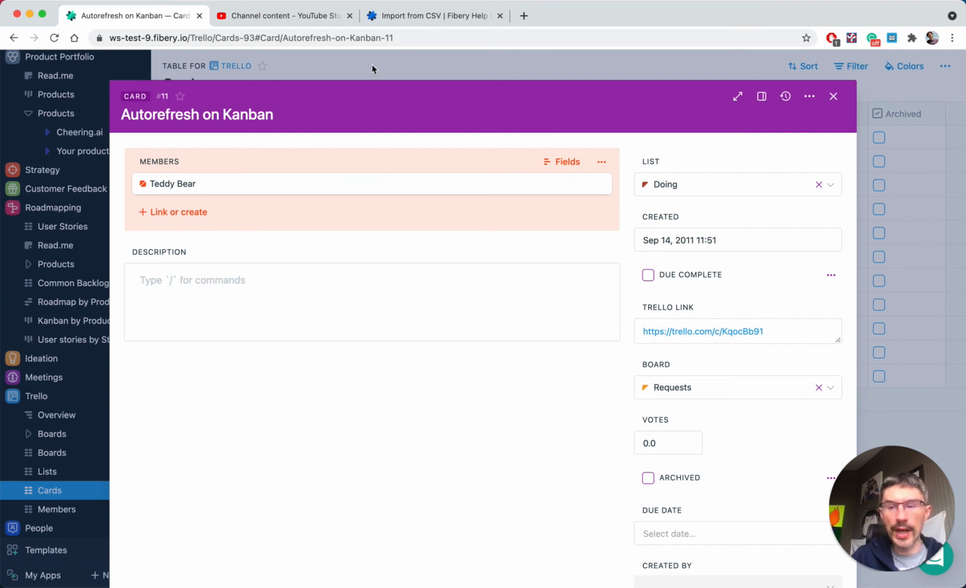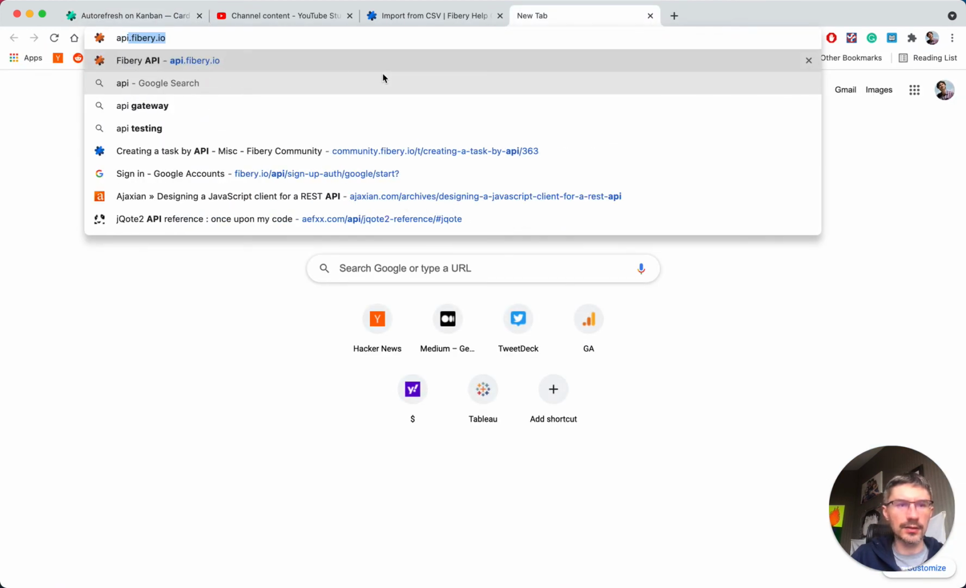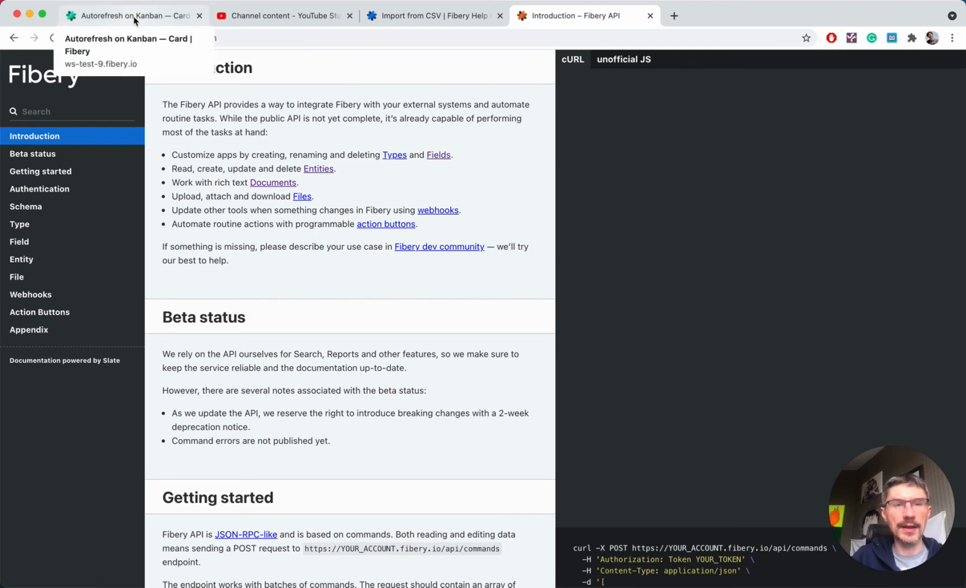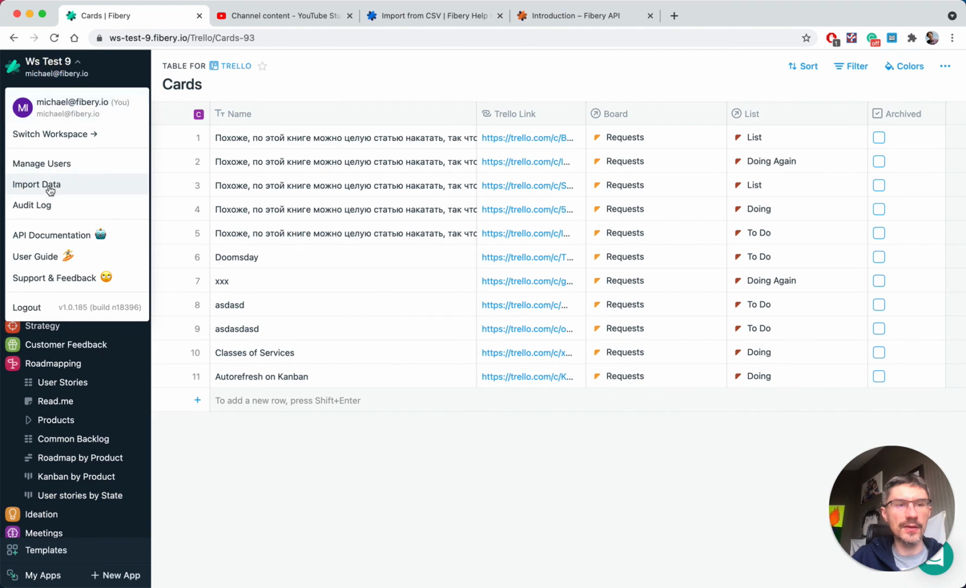And the last way to import data is a hard one. So you can use our API. Our API is public, so you can build your own data connector to your custom data and create types, entities, relations, all kinds of stuff using the API. It's definitely possible, but it's not the simplest way. Again, the simplest one is just to use CSV from here.